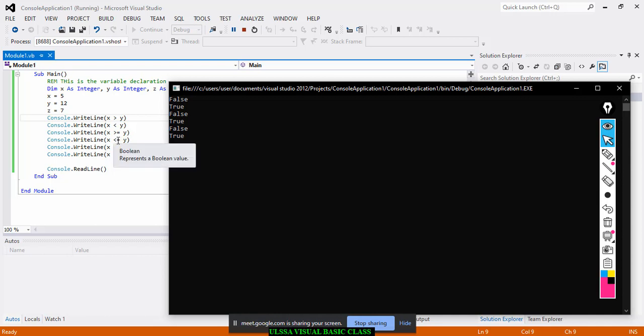Just like I was explaining the OR operator the other time: if one of them is true, then it is true. Less than or equal to: if any of them is true, then it is true. x is 5 and y is 12. x is less than 12, but it's not equal to 12. So that is it. This equality sign here, x is not equal to y, obviously.